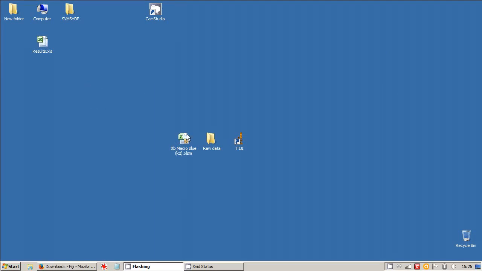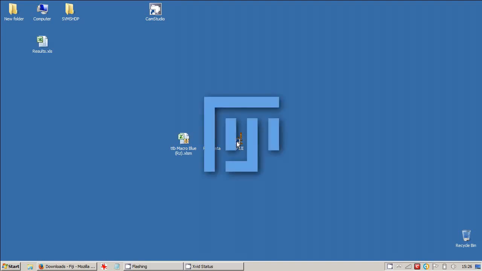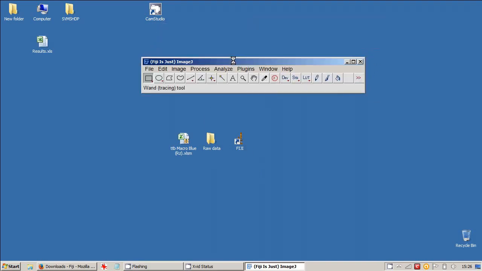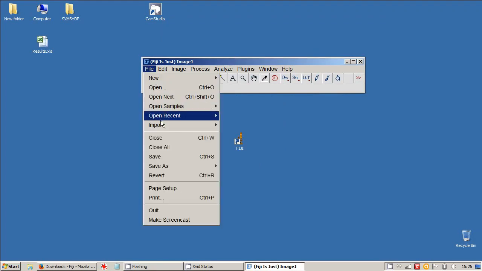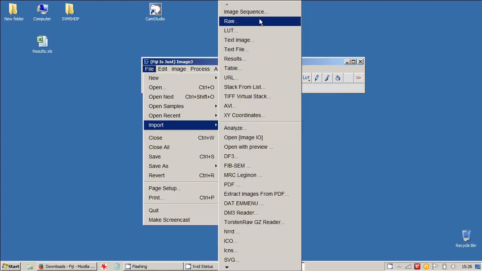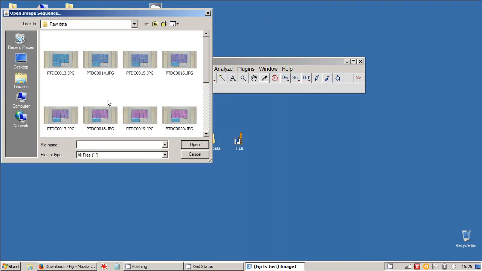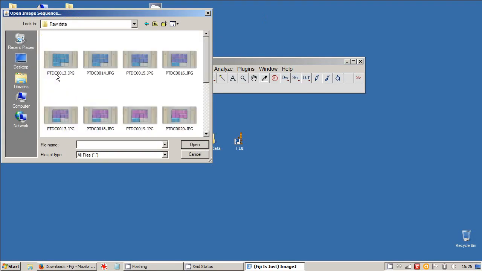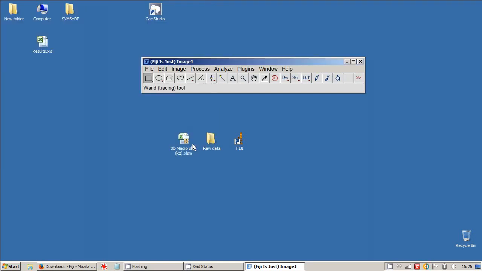Start by double-clicking the icon for Fiji. This small window is the main interface for the program. Click File, Import and Image Sequence, and browse to the folder containing the raw images. Select the first image in the sequence and click Open.